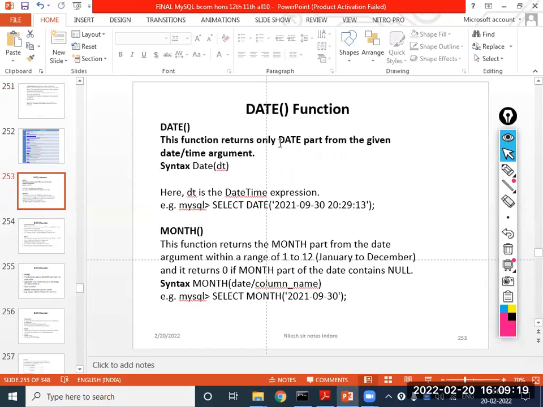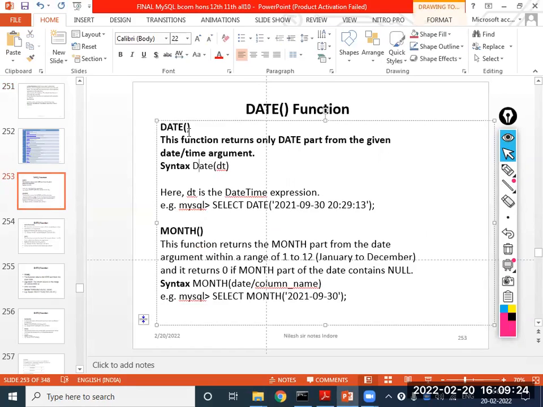The DATE function returns only the date part from a given date format. You write DATE and then brackets, and just put the value inside the brackets in this format. If you write a year, date and time, it will return the date, because the value is a combination of all these things. Clear? So this will display the date. We'll apply how to use this date function.